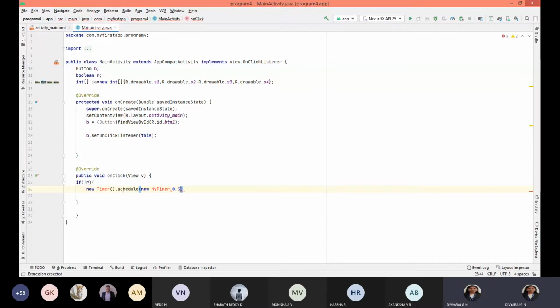I give one more, it takes 3 parameters. Okay, timer, content. So see here, this is how you can create a timer, schedule a timer, new timer. So open and close dot schedule a timer. This schedule function takes 3 parameters.